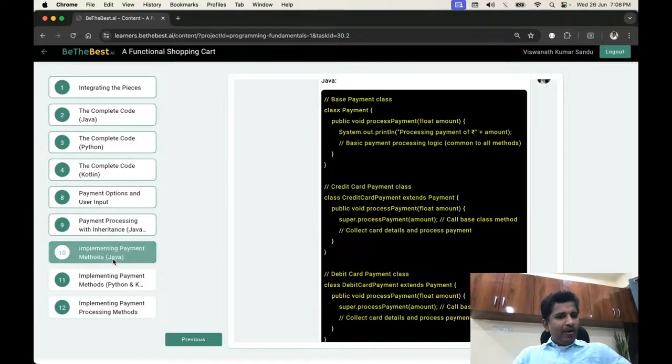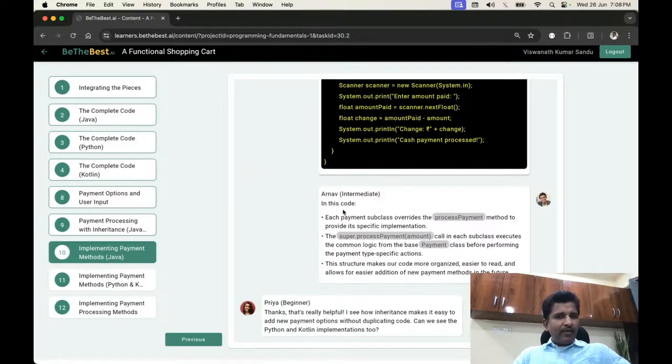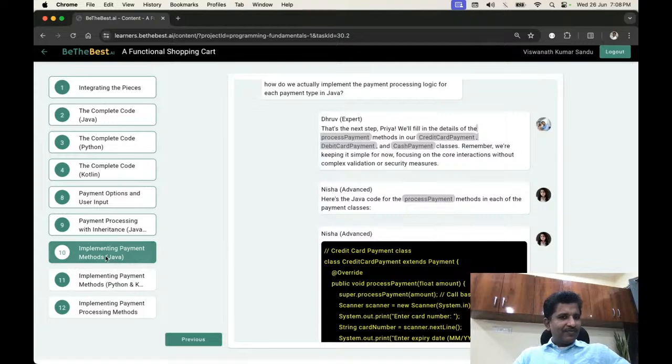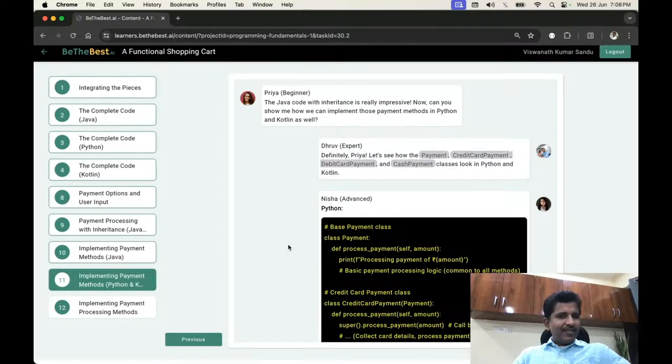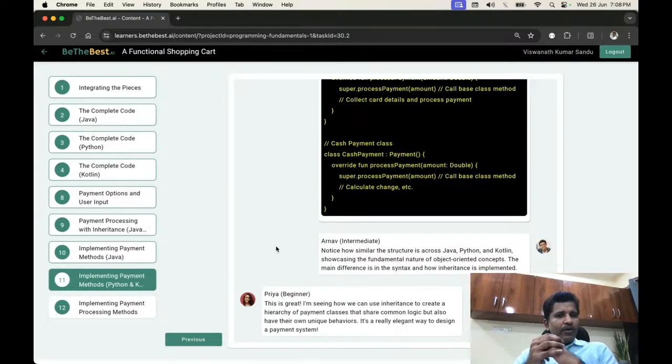So we also have the code in Python and Kotlin as well. Today we have seen how we are going to use inheritance in different aspects, right? Tomorrow we'll try to see how we can do the same thing in Python and Kotlin, and then we'll continue with a new object-oriented programming concept.